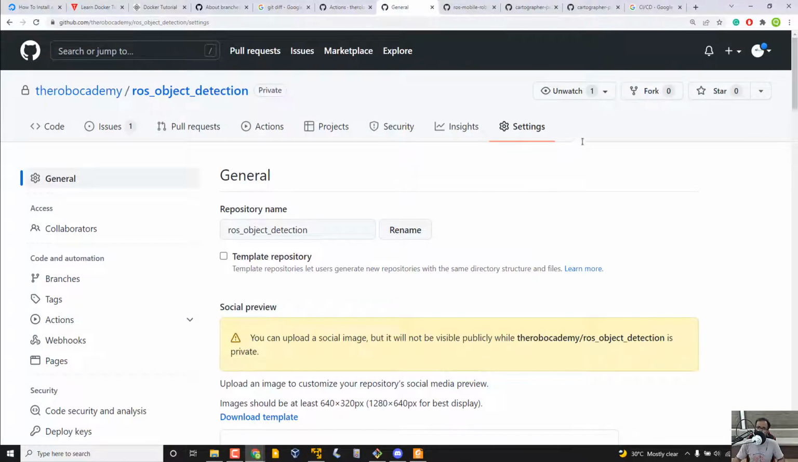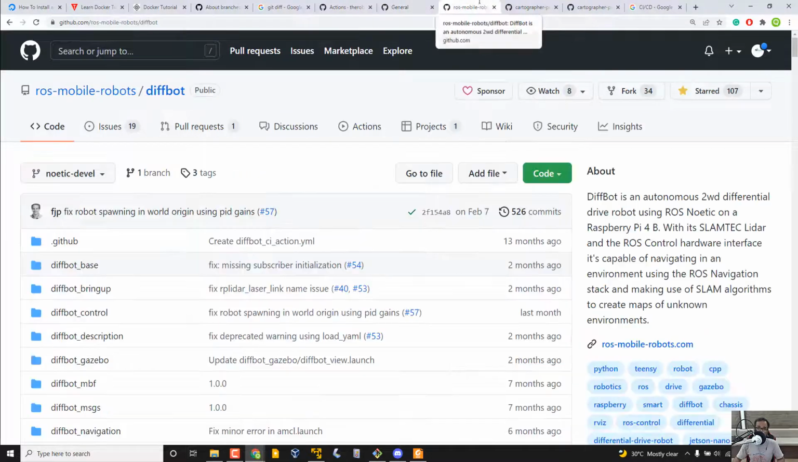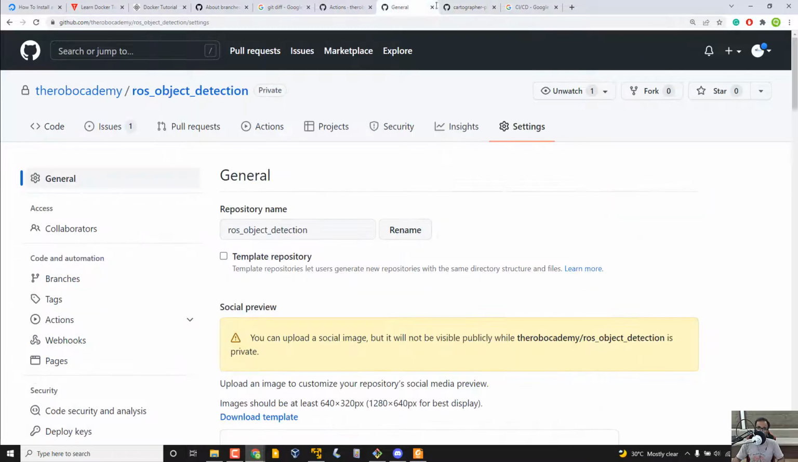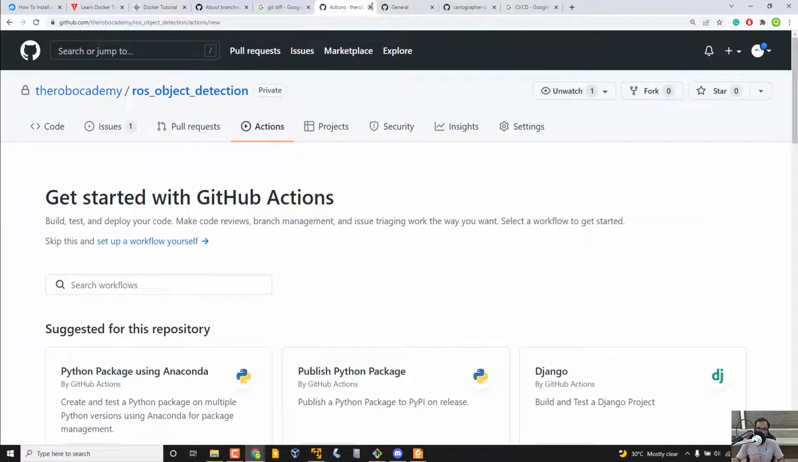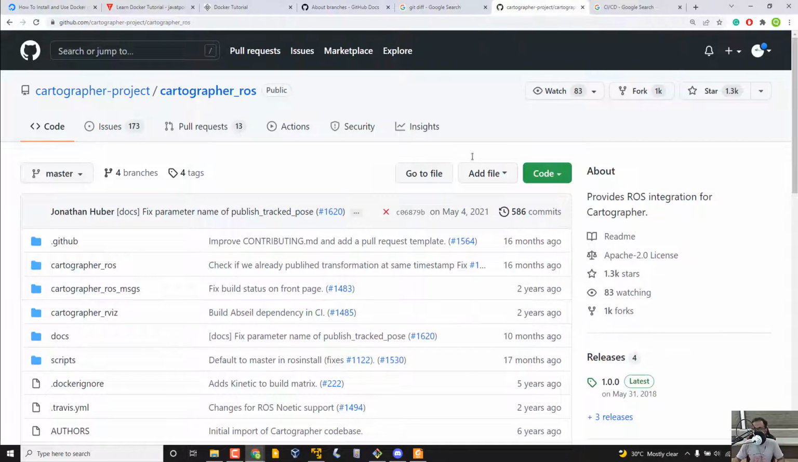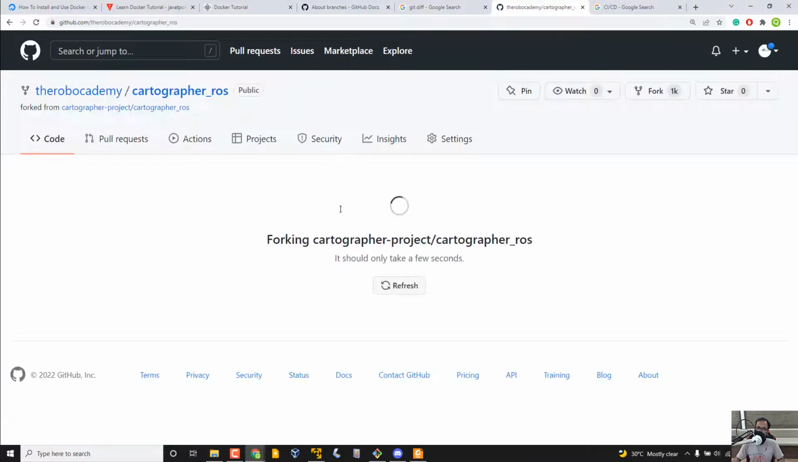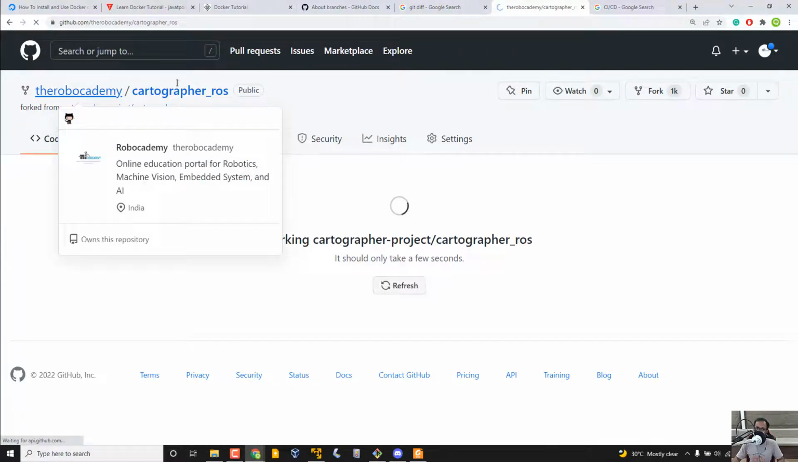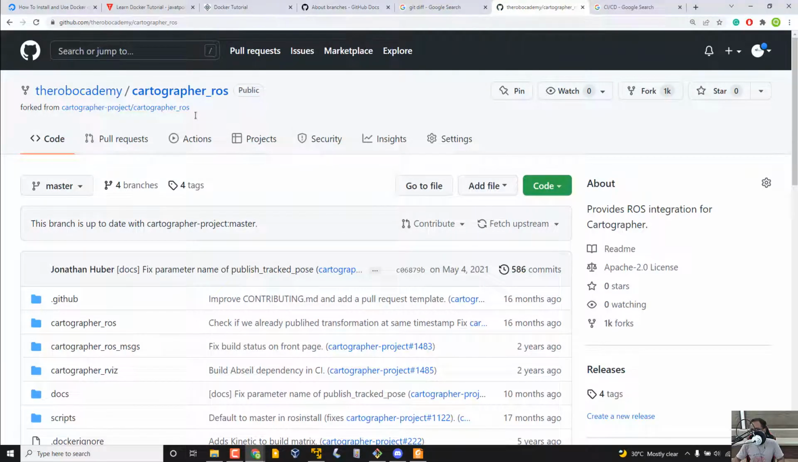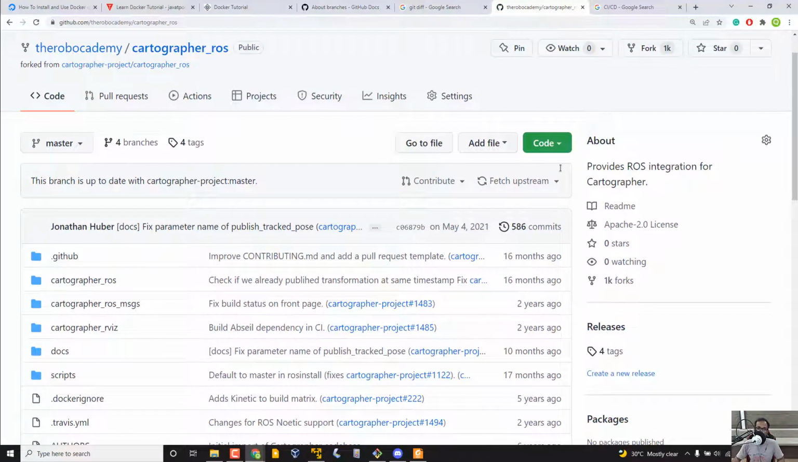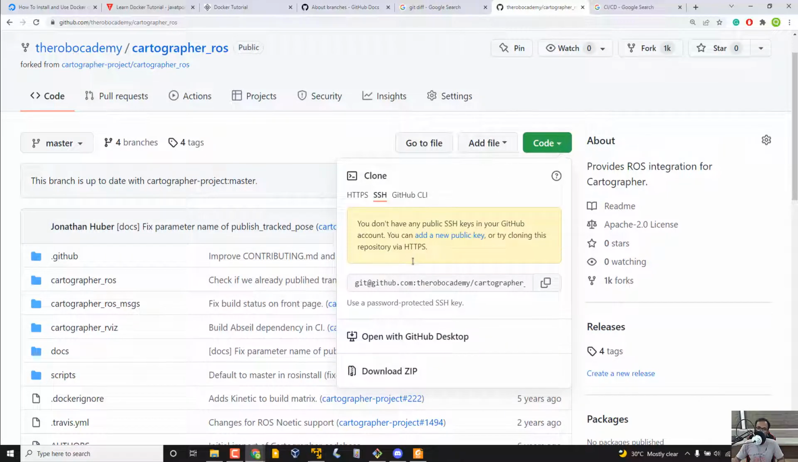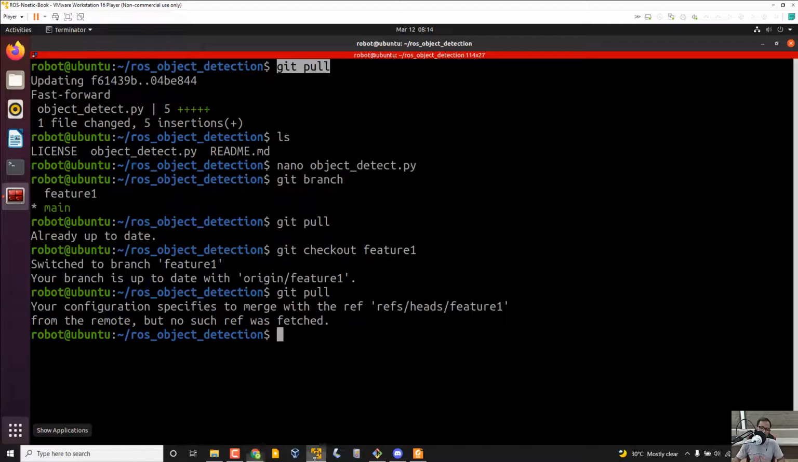Now I can show you how to give an open source contribution. For example, if I want to contribute to Cartographer, first I will fork it to my GitHub profile. If you fork it, you will get a copy of the Cartographer on your profile. Then you have to create a local copy of Cartographer.